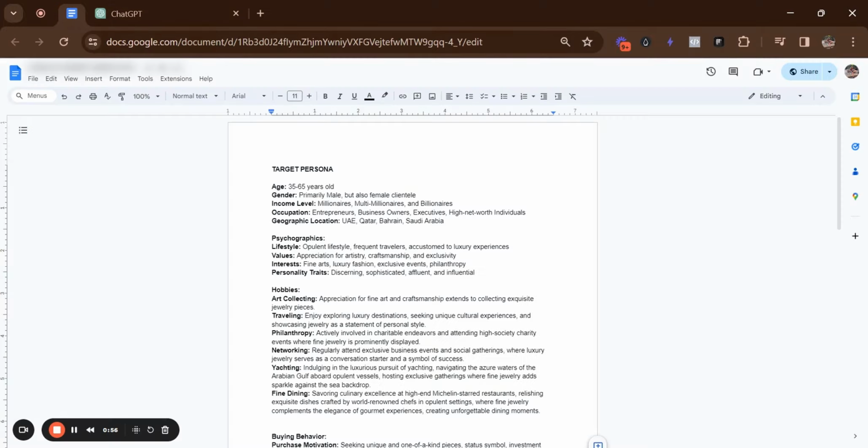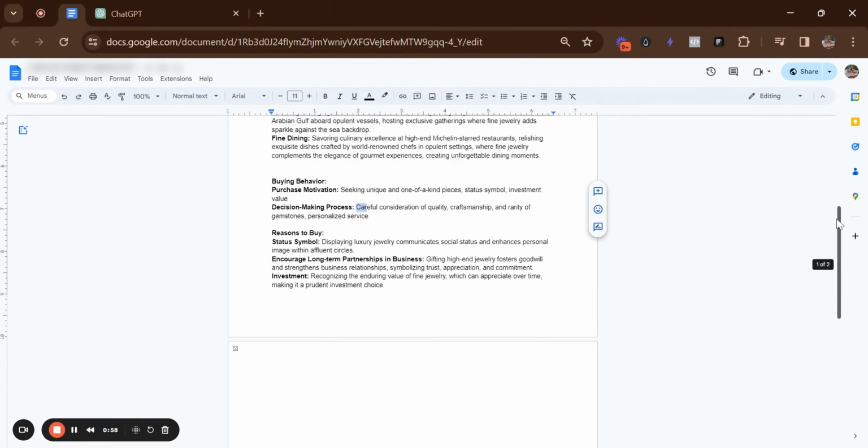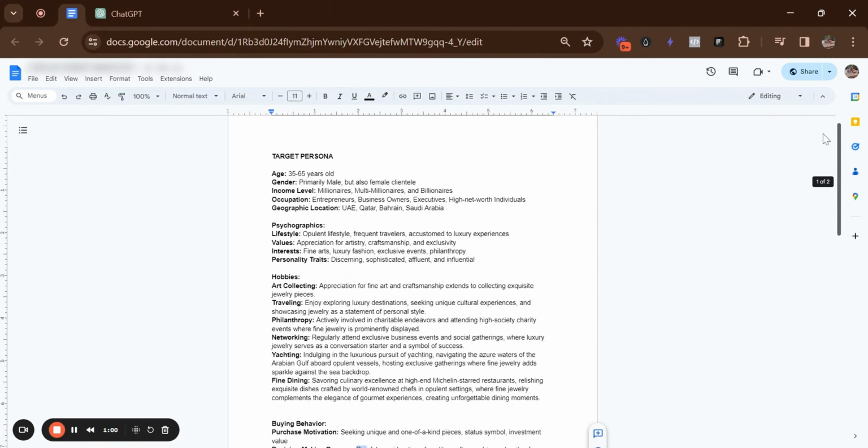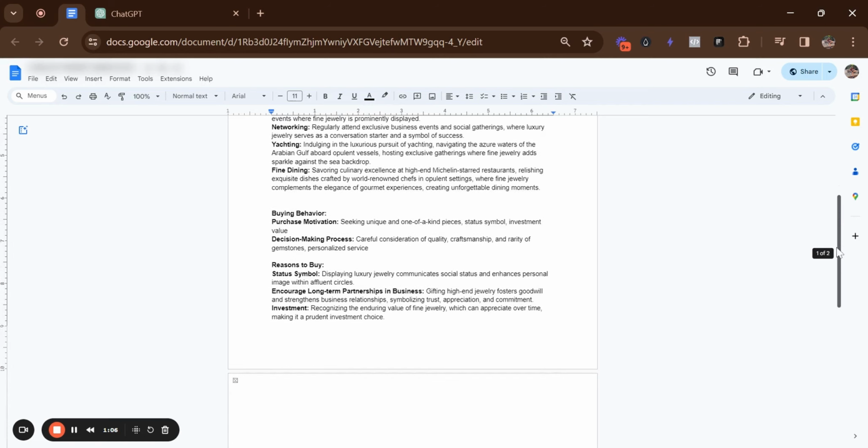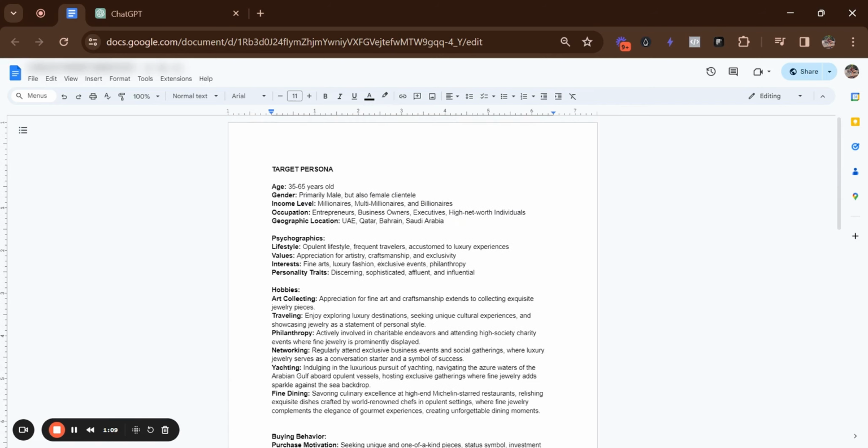As you can see, this one's not as detailed, but it's pretty detailed, outlining, for example, who it is, the psychographics, the hobbies, the buying behavior, reasons why they buy, where they're from, income level. It's important because, for example, with income level, like millionaires, multimillionaires, on Facebook you can target things like yachts, and if it's location, you can go, okay, well, let's target Qatar, Saudi Arabia, UAE, etc. So they're very, very important. This is just an example.